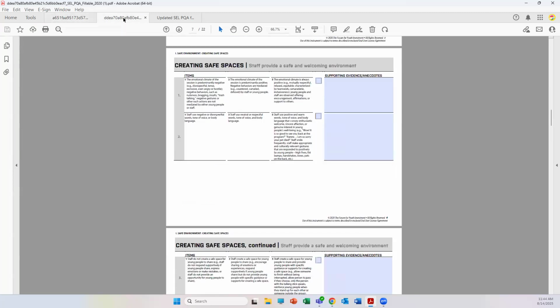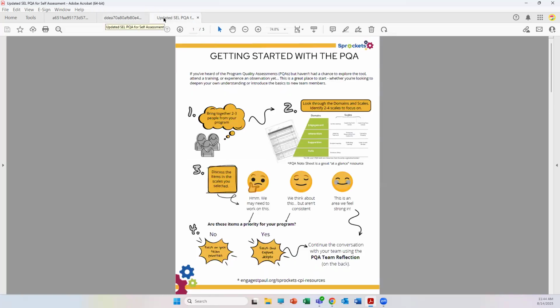The other document I mentioned is the SEL PQA tool itself. So this is the 22-page document that has a lot more detail about what is considered a 1, 3, and 5. It can be used for planning purposes, but also in that conversation. And the last document, and this is what I'm going to really be going through today, is thinking about the different strategies you might take in supporting your team and thinking about quality data.